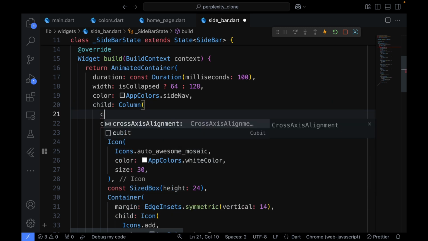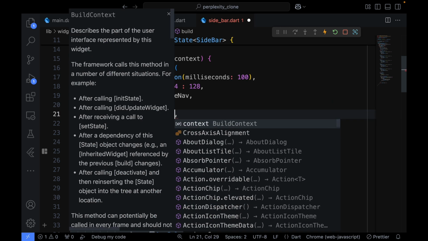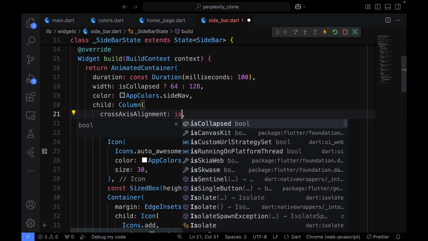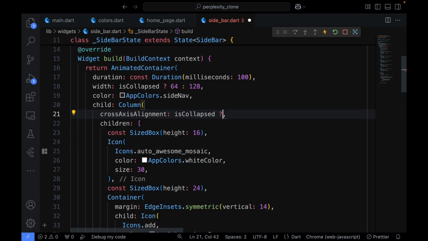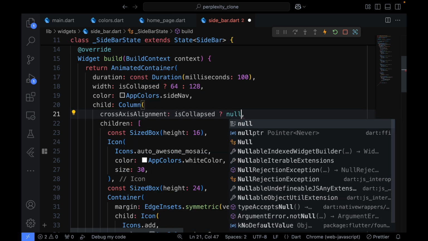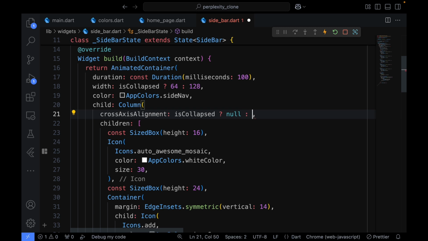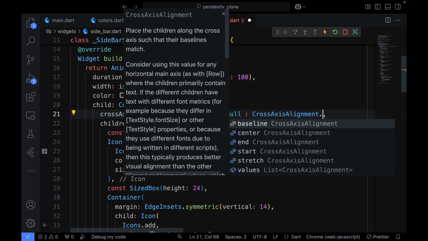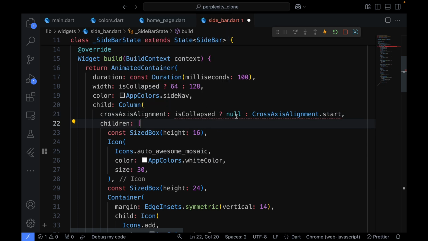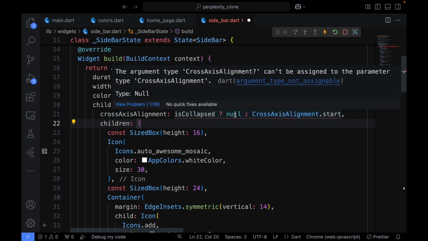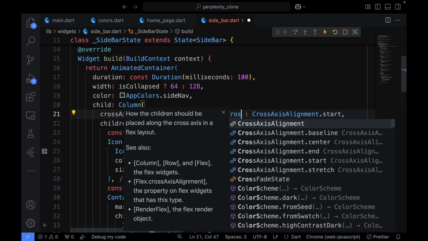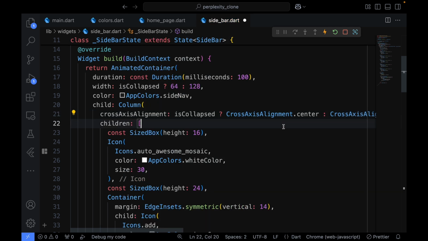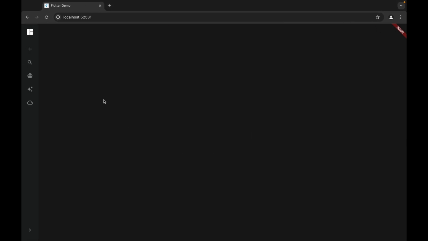So here I'm going to specify a cross-axis alignment and put in a condition. If isCollapsed, then I want the default condition, so I'm just going to pass in a null over here. But if it is not collapsed, then it's going to be CrossAxisAlignment.start. And as you can see, we get an error over here because cross-axis alignment cannot be null. So I need to pass in CrossAxisAlignment.center. Then we can save it, come back over here, and yes, all of them shift to the left-hand side.